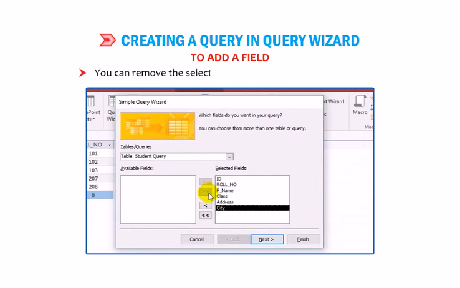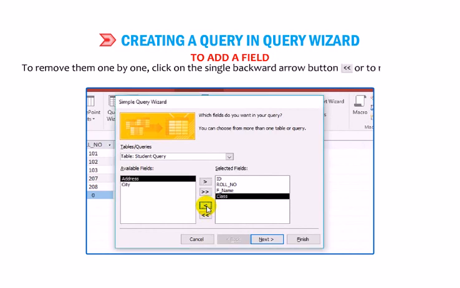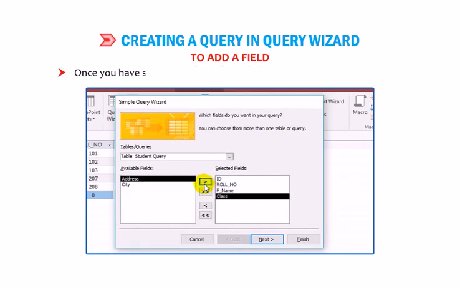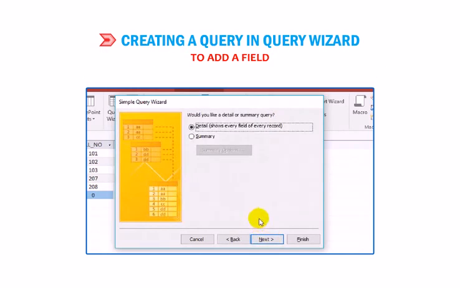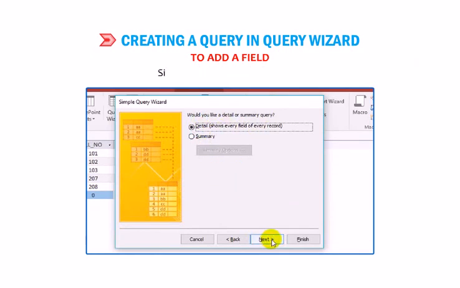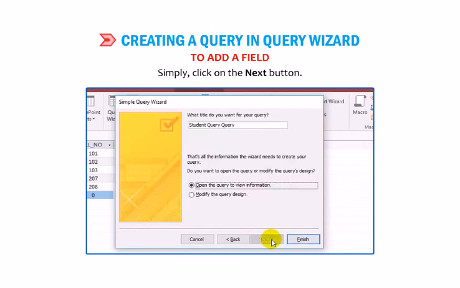You can remove the selected fields from the Selected Fields box. To remove them one by one, click on the single backward arrow button, or to remove all at once, click on the double backward arrow button. Once you have selected the required fields, then click on the Next button. The Simple Query Wizard screen 2 of 3 appears, prompting you to either select the details or summary query. Simply click on the Next button.